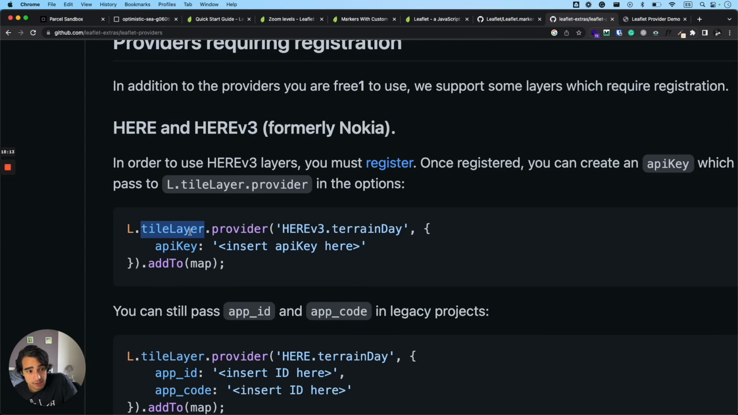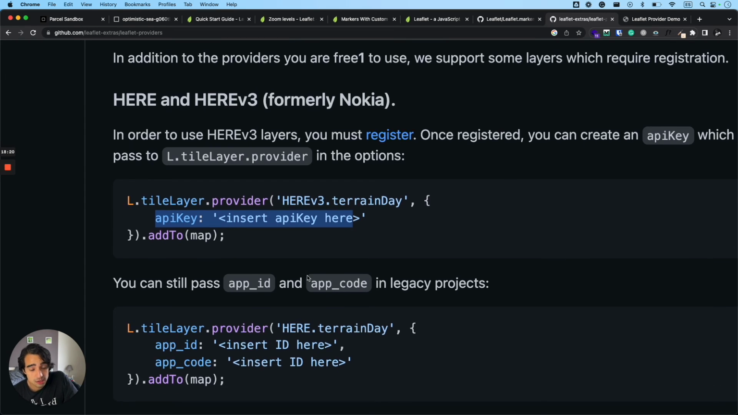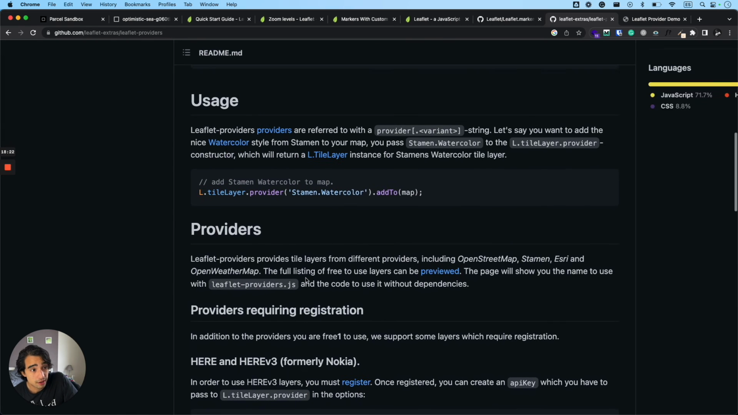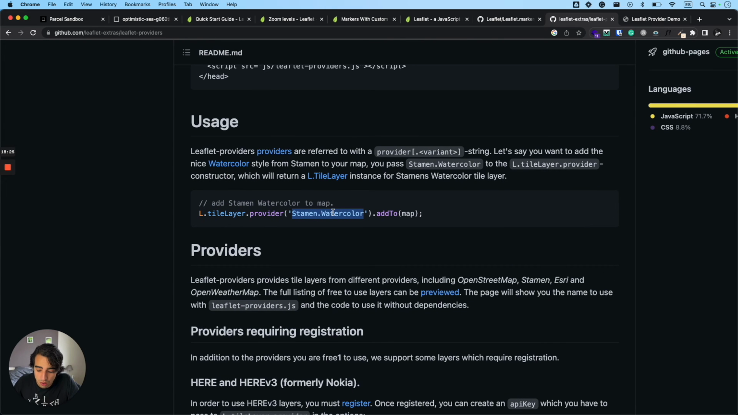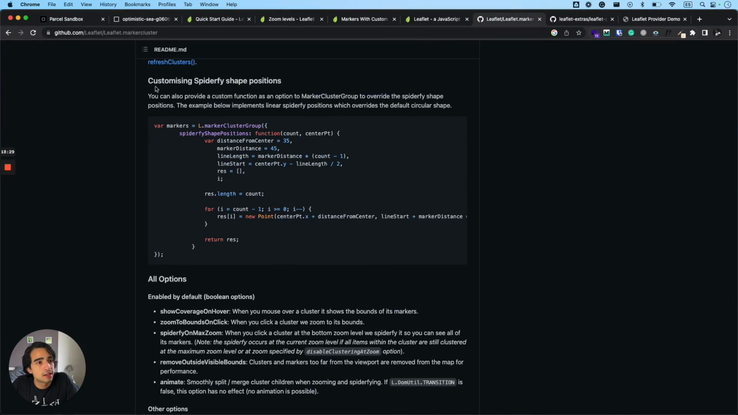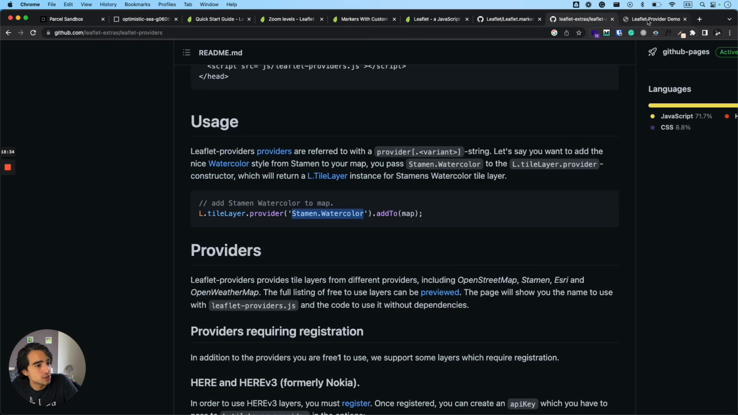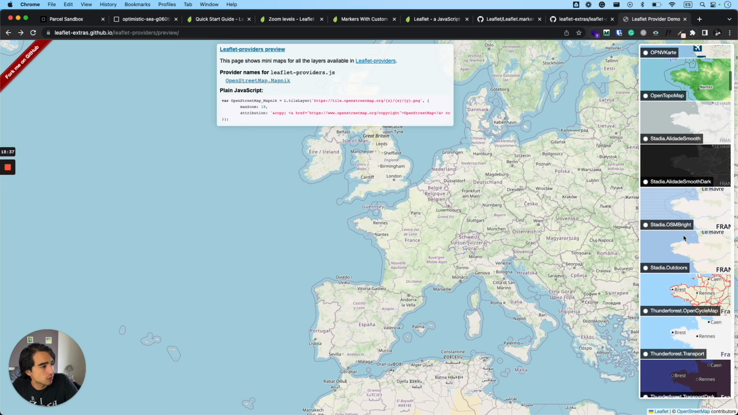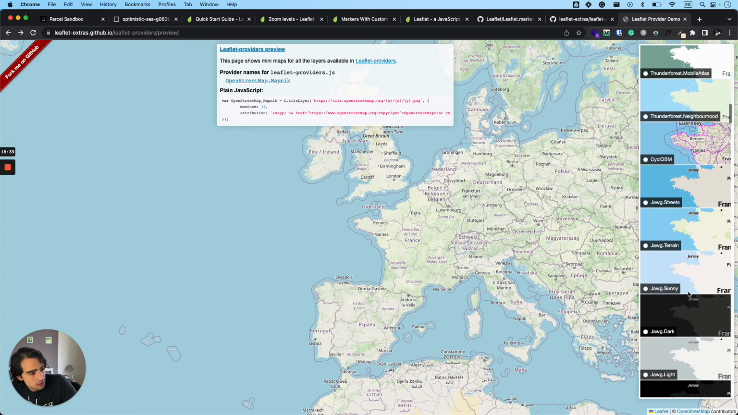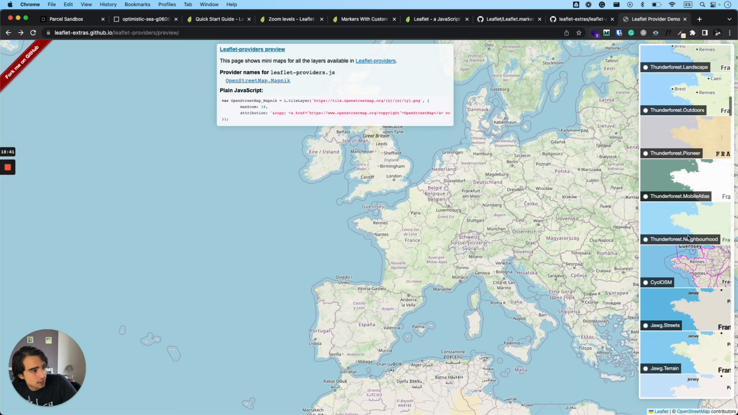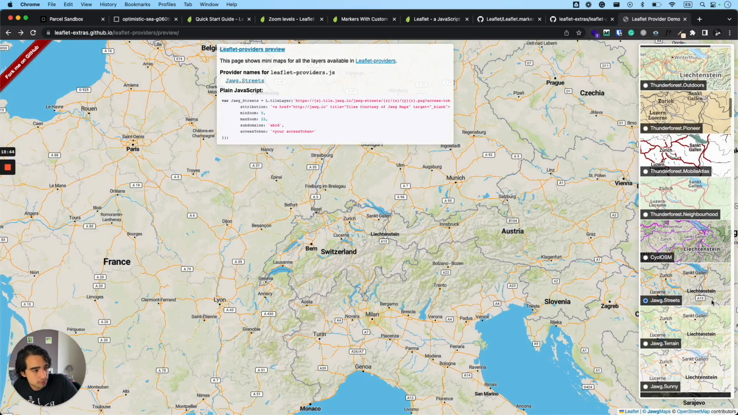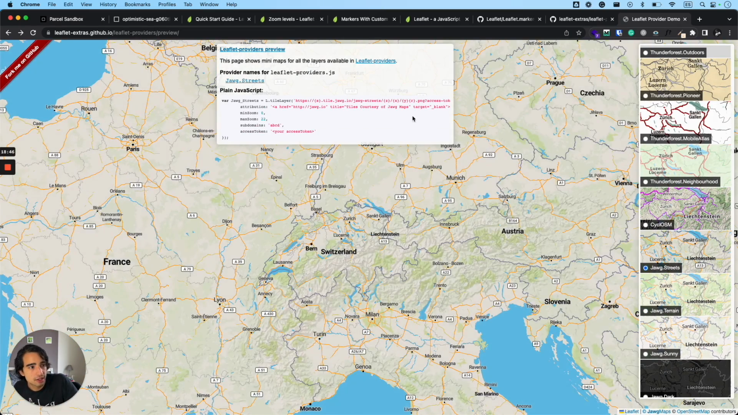As you see, what I did is tile layer, provider, then you say the name of your map. Sometimes you require an API key, sometimes you don't. I am just going to use a free one, which is Stamen Watercolor. I'm just going to add it right here like that. It must be somewhere around here. I cannot find it, but once you find one that you like, you can just check it.